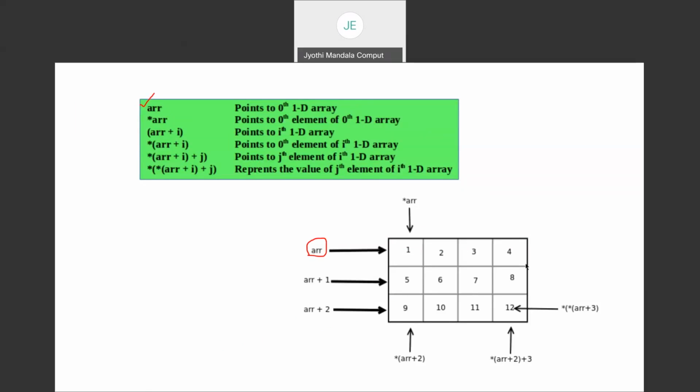to the next row. This we have already learned. Now, if you put star ARR, it is nothing but it is pointing to the 0th element. This element it is pointing. Okay. If you write ARR plus 1, we already know ARR plus I is nothing but pointing to the ith one-dimensional array. This notation we already know what is represented here. Now, if you put star of ARR plus I, it is nothing but it is pointing. Let us consider star of, again I am repeating this one, ARR plus 1 if you write.